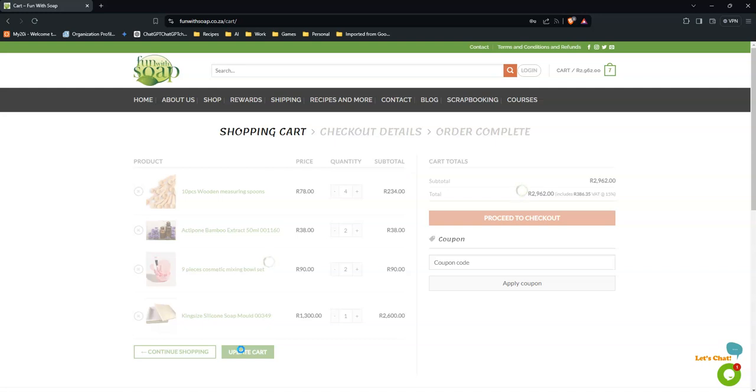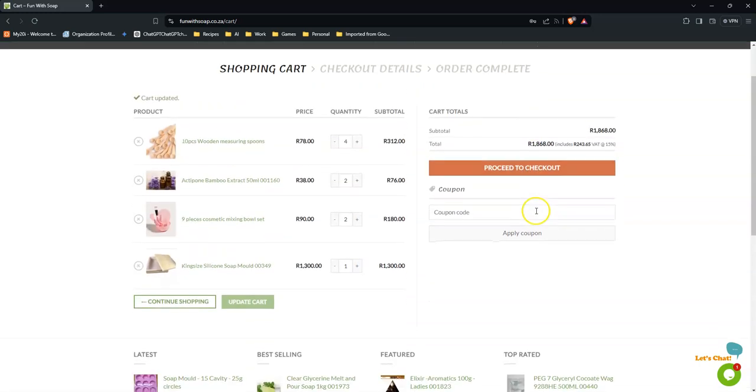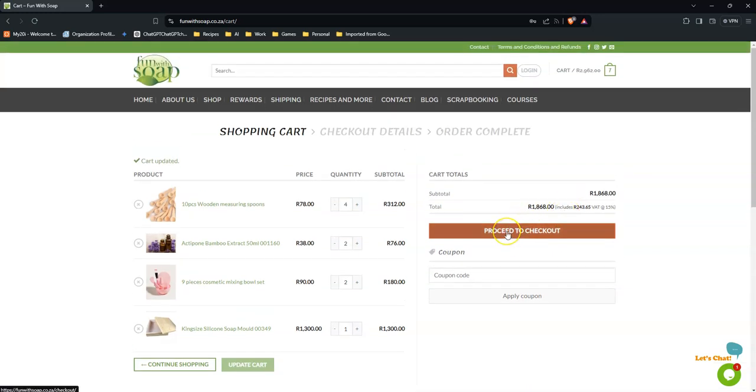I'm pretty much happy with all the products I'm purchasing right now, so I'm just going to proceed to checkout. As you see on the right hand side here, we've got the total as is. The shipping is not added in yet because we have not proceeded to add in our details. So from there we will click proceed to checkout.